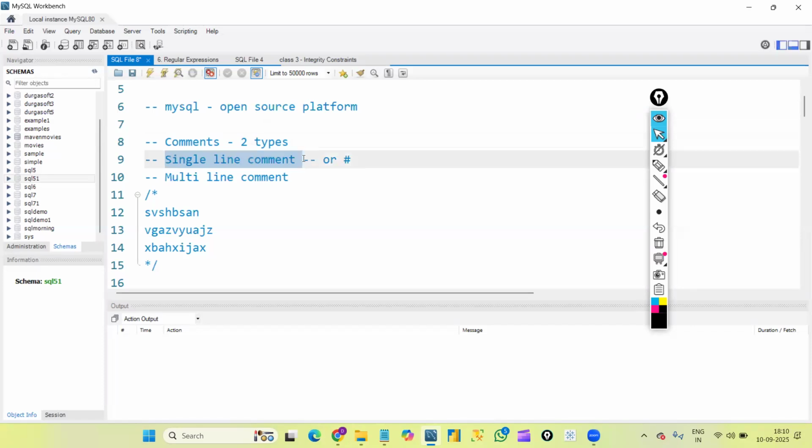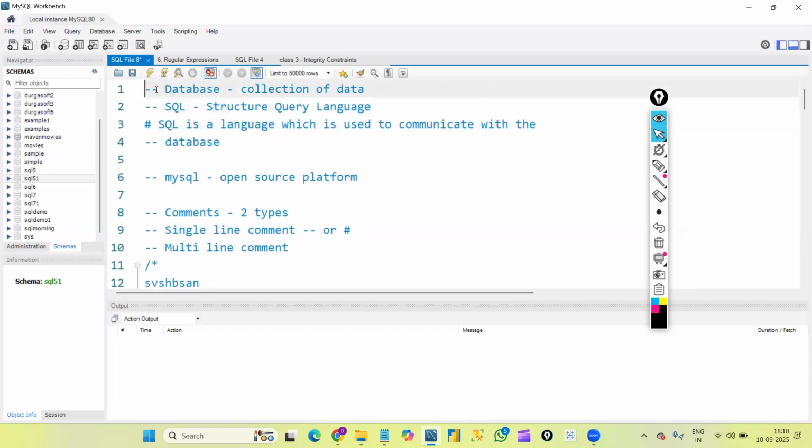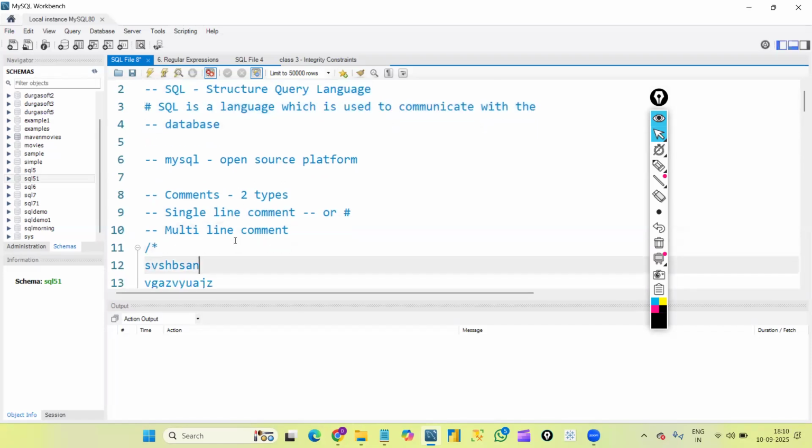For a single line comment, we will use either this symbol, two hyphens, or else a hash. You can see here, whenever I'm writing notes, I use either the symbol or the hash, because these are notes and I don't want to execute them. That is the reason I wrote them as comments.